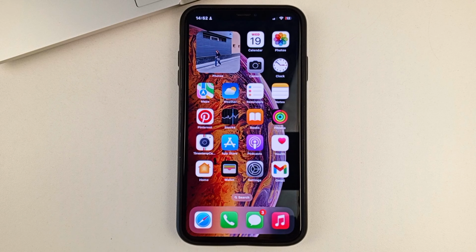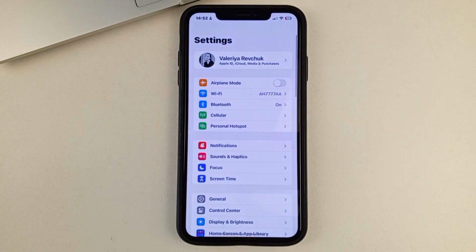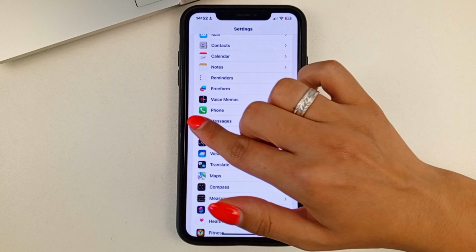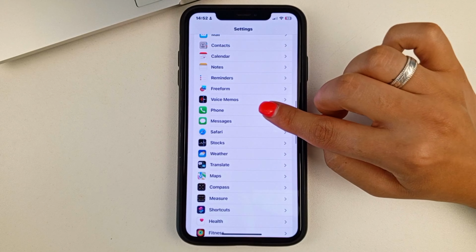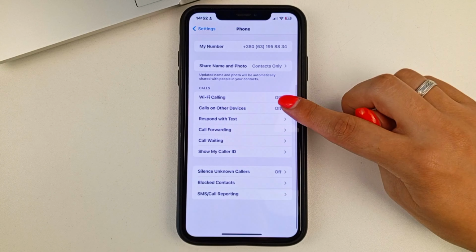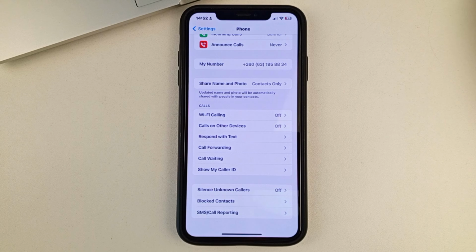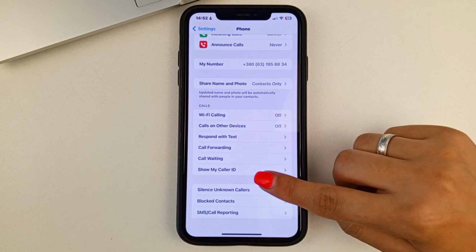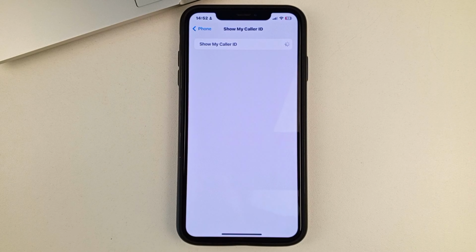So, let's get into this topic. Please open your phone settings on your iPhone. Next, scroll down until you find your phone and navigate to it. After that, also scroll down a little bit until you find an item called Show My Caller ID. And if you have multiple SIM cards, the next step will ask you to select one of the SIM cards.